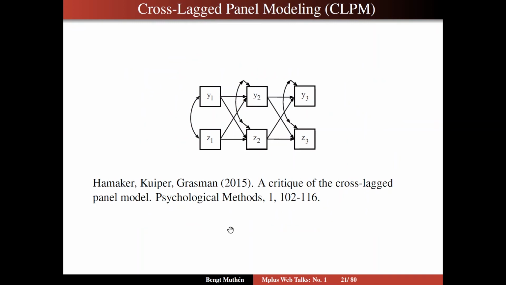Now on slide 21 we move to a situation where we talk about cross-lag panel modeling. So we have two processes going forward instead of just one as in Kenny and Zotra. X and Z influencing each other and with an autoregression for each variable and then residual correlations over time.